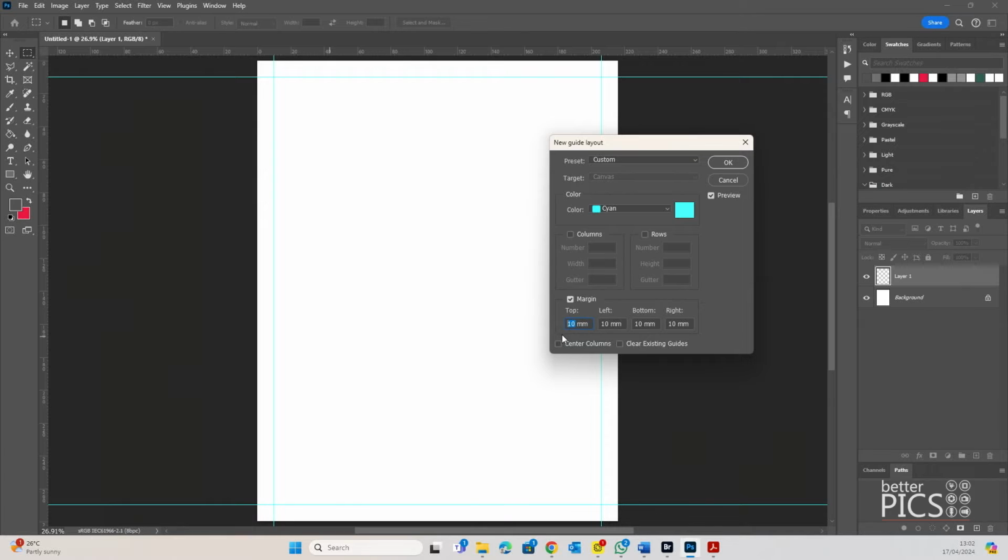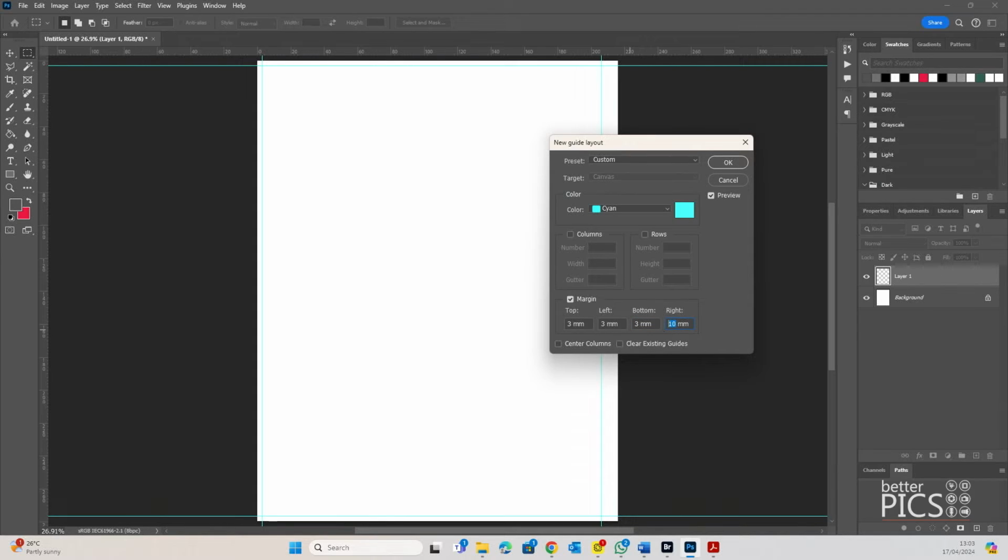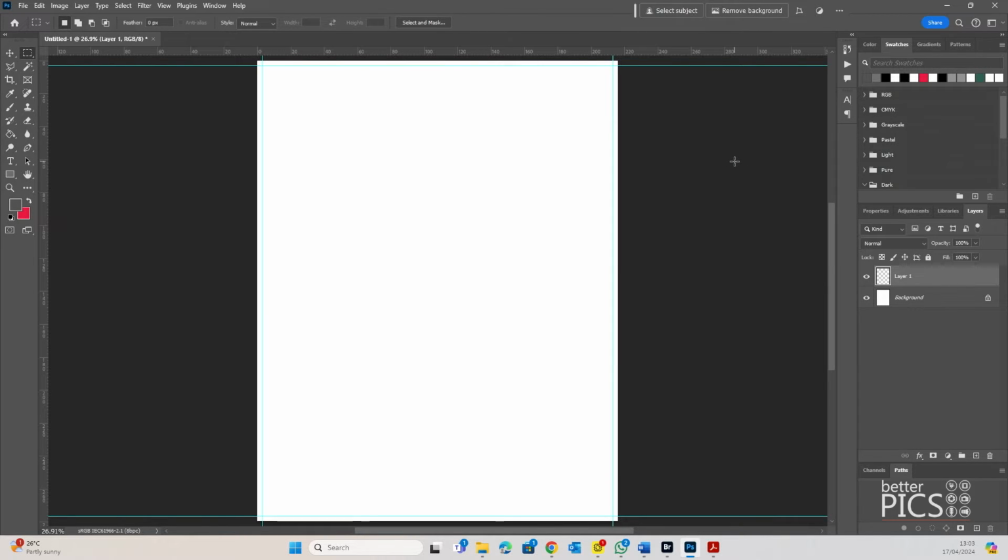Now if you wanted to, say for example, create a 3mm set of margins or guides, then you can see that as I've entered in 3mm, it has changed the position of those. So that's really handy. You can create basically those guides at whatever position you want to. All right, I'm just going to hit OK, and you can see that those guides are now in place.